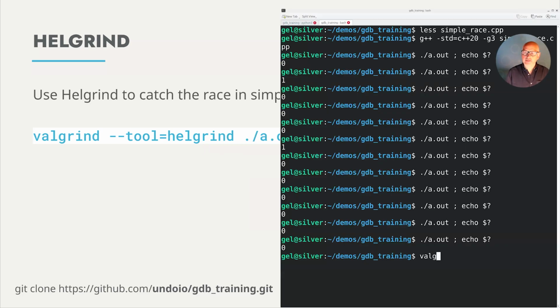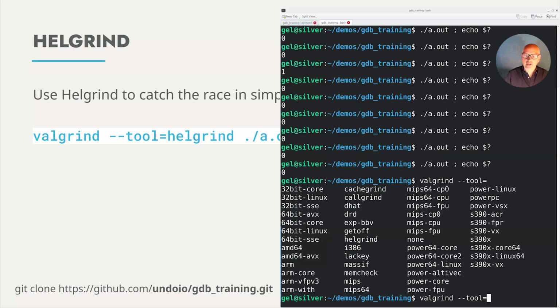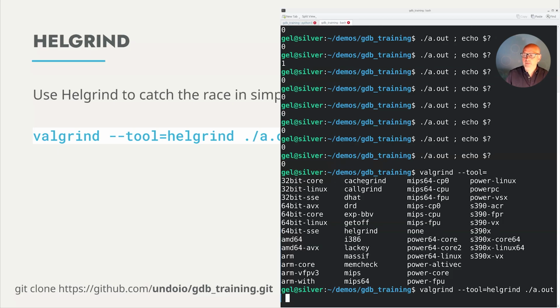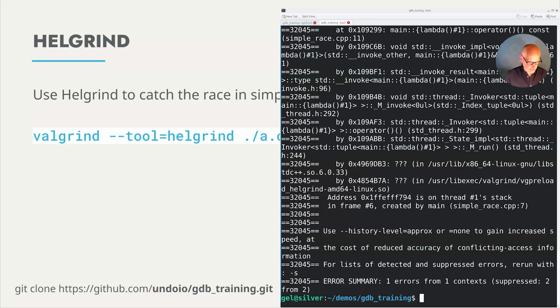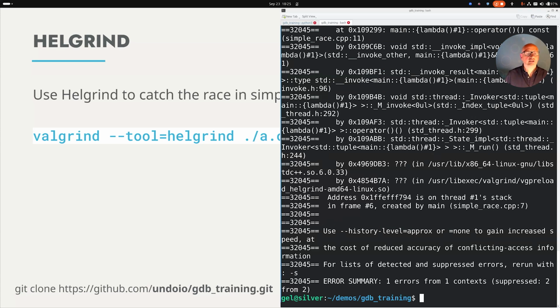If I run this now, and again, you should be able to do this at home. If you haven't got it, it's in almost all package managers, so sudo apt install valgrind or whatever. And by the way, I can tab to see the different tools that are available. We're going to use Helgrind today, and then I just run my program as normal. Okay, so that's how it works. Let's make this screen a bit bigger so we get more real estate.